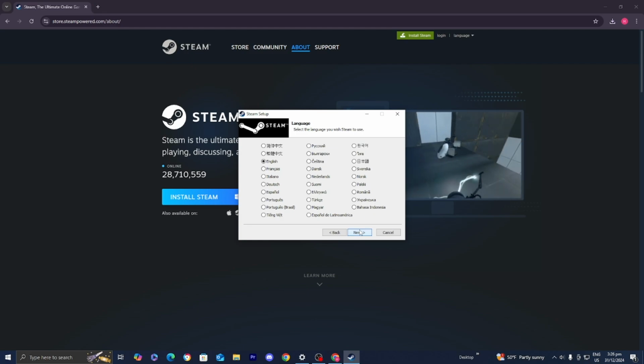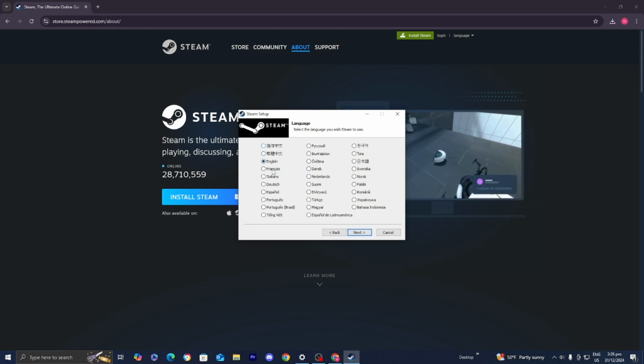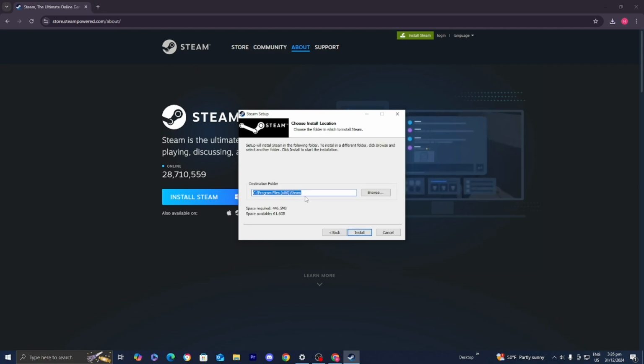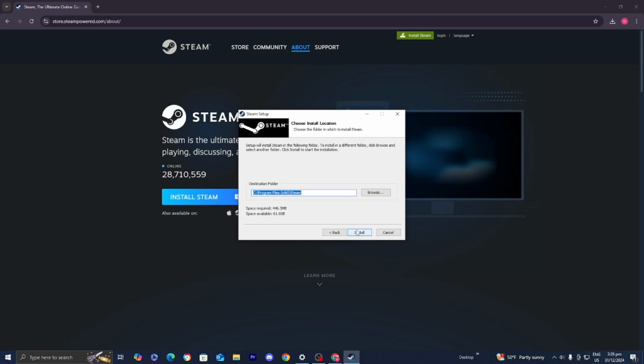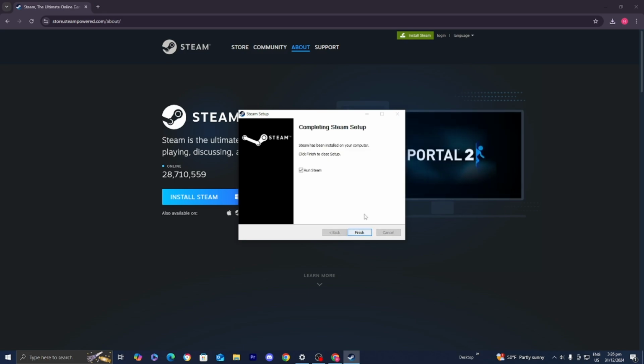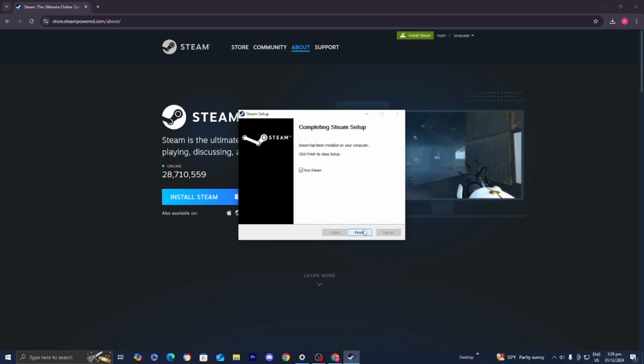All you want to do is press on next, and then select the language you are most comfortable with. Then press on next again. It is going to tell you exactly where in your device it is going to install Steam, and also the amount of space that is required. So make sure you have enough space, but once you're done with that, press on install. And just like that, you have now finished completing the Steam setup.